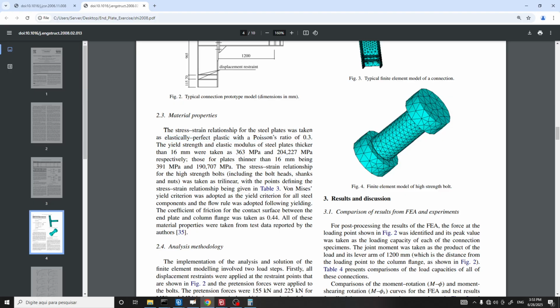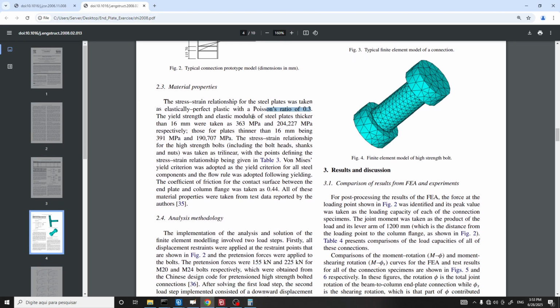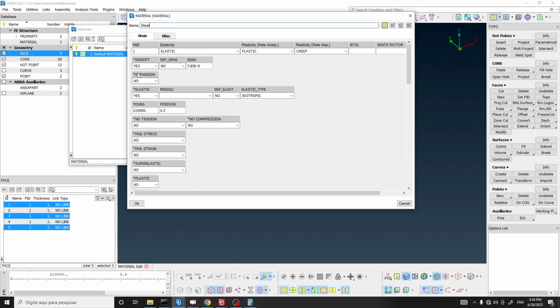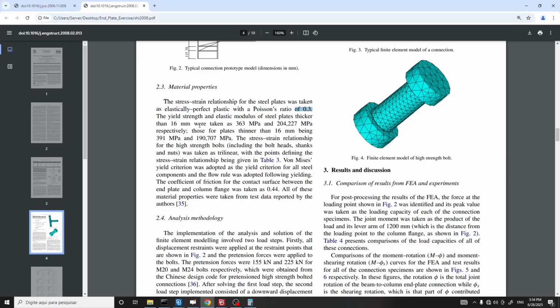All right. We have Poisson's ratio. So let's go back here to this module and let's define the Poisson here. Here we define the Poisson's ratio, 0.3. It's already defined as 0.3. We don't need to modify it.